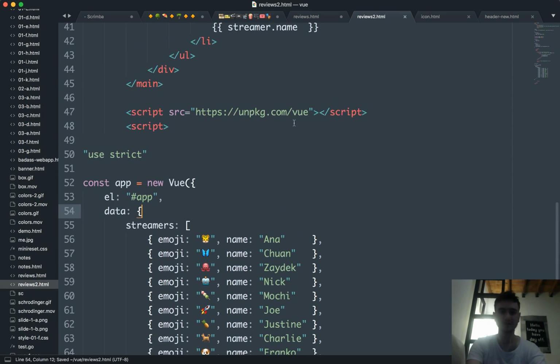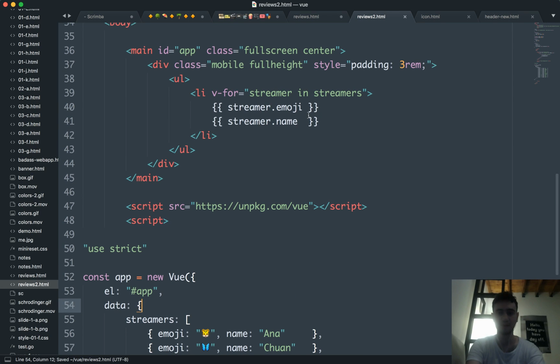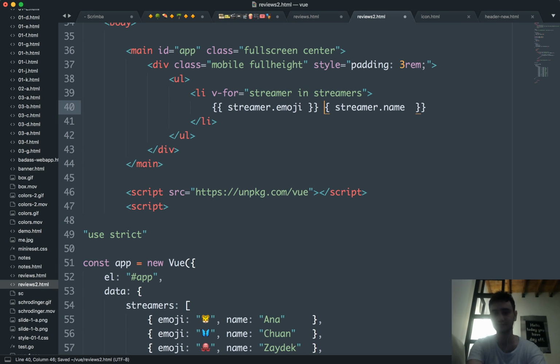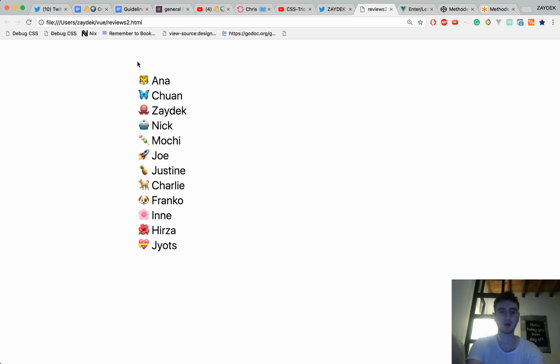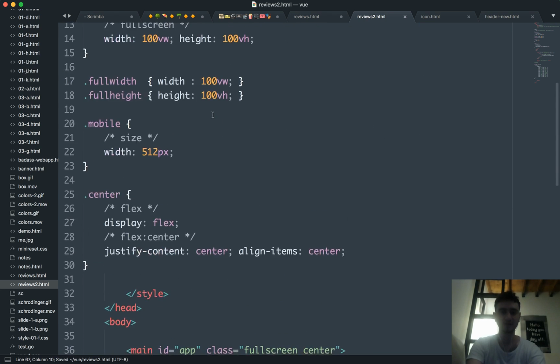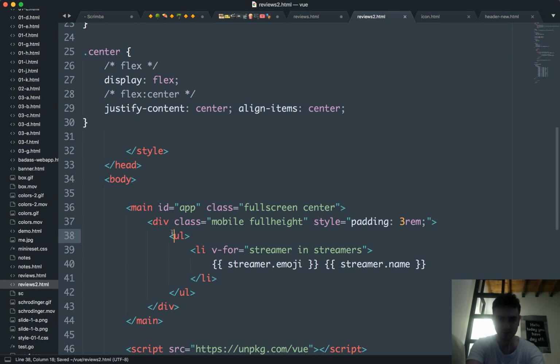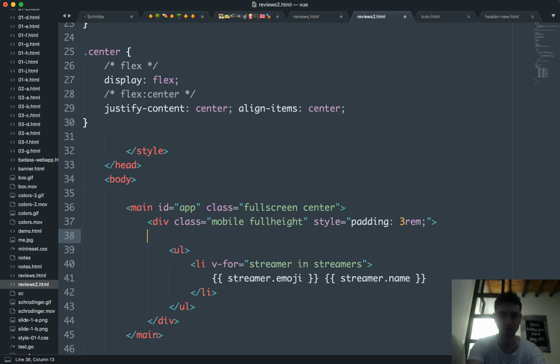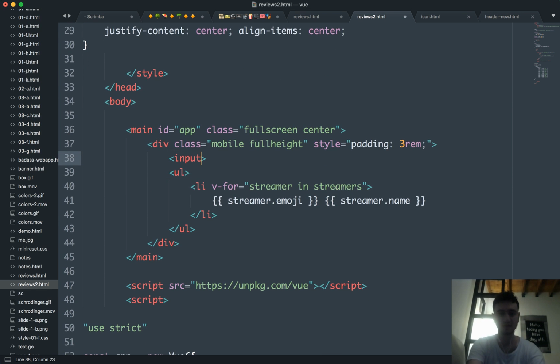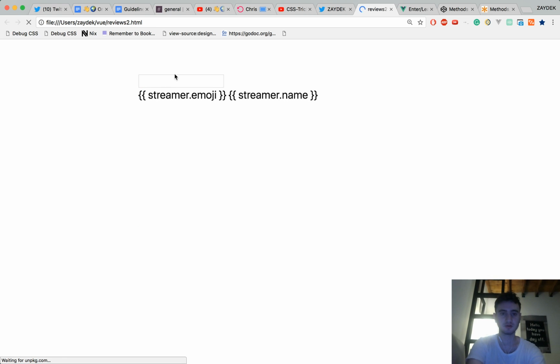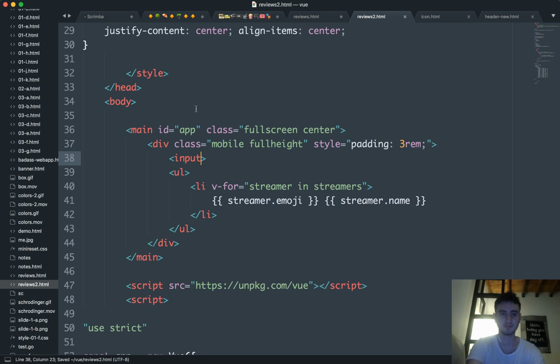There's just a handful of errors. Okay, so now we're ready to start thinking about methods, because the action will be a method. It won't be just static data. So first, let's create an input. That's going to take place right above the UL. If you guys have questions, you can always ask. We'll just put input, and there's our input.